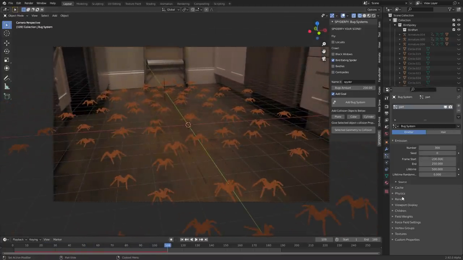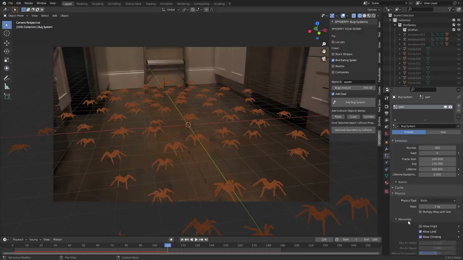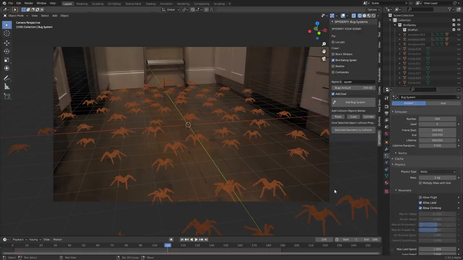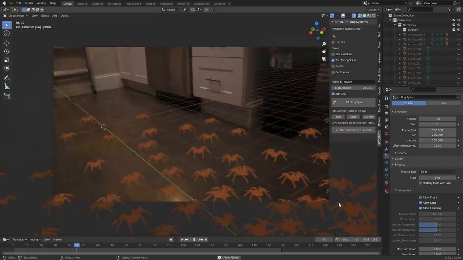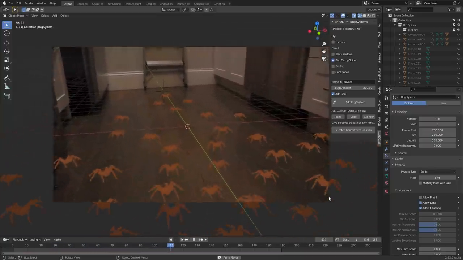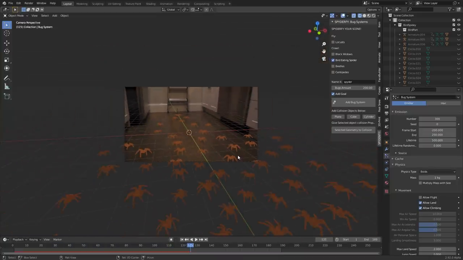I also want them to be a bit slower. So again, physics, Boid's movement, we make their max speed something like 2. So now they've already spawned, but they're not going to move as quickly. Okay? Cool. Now, a couple other things.